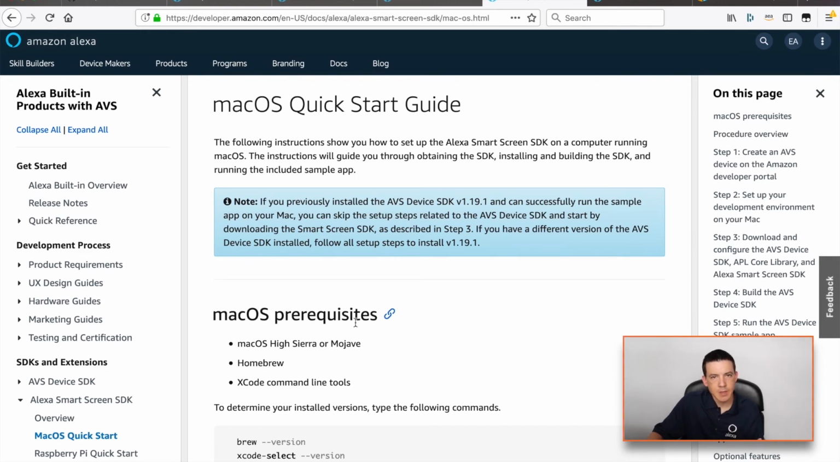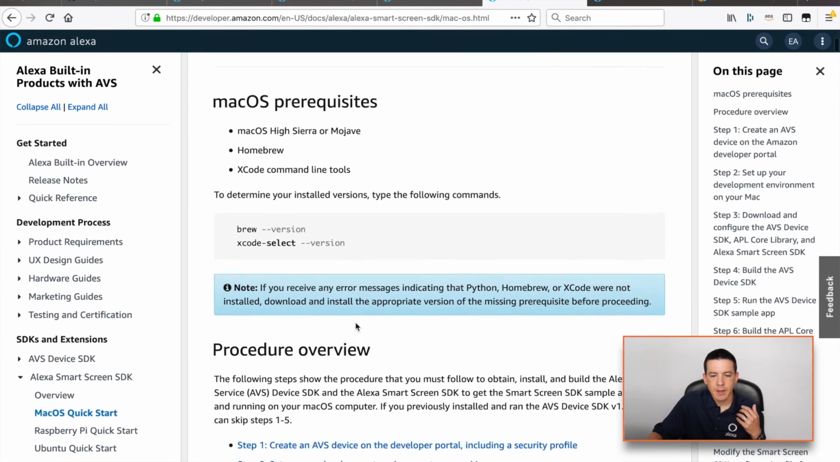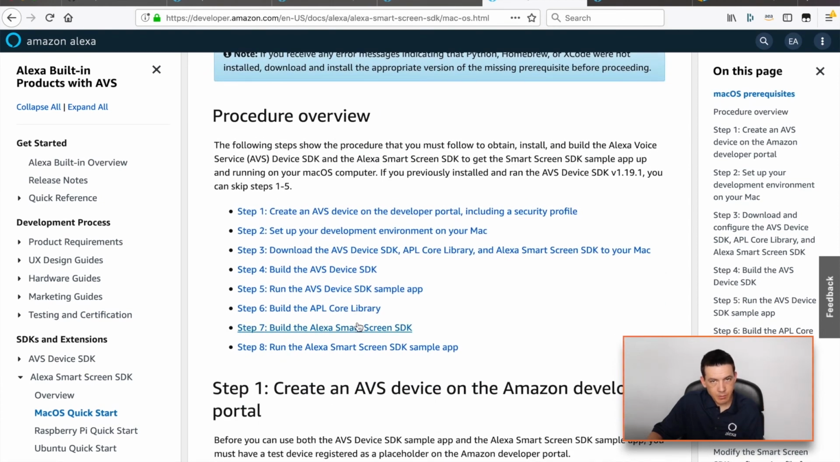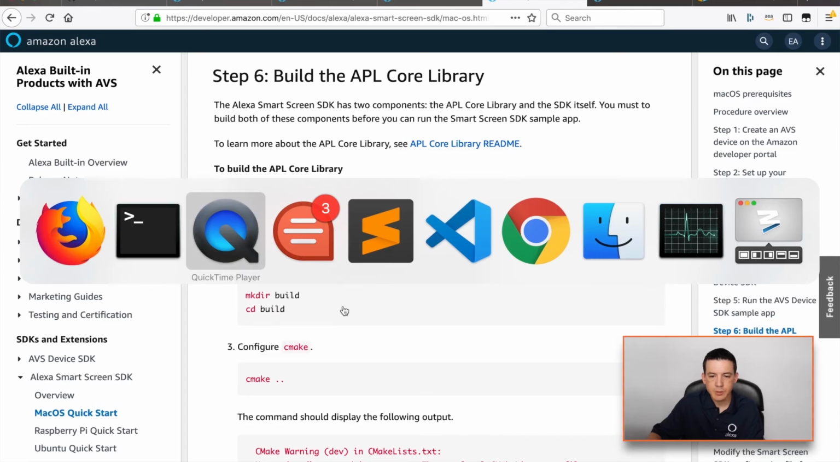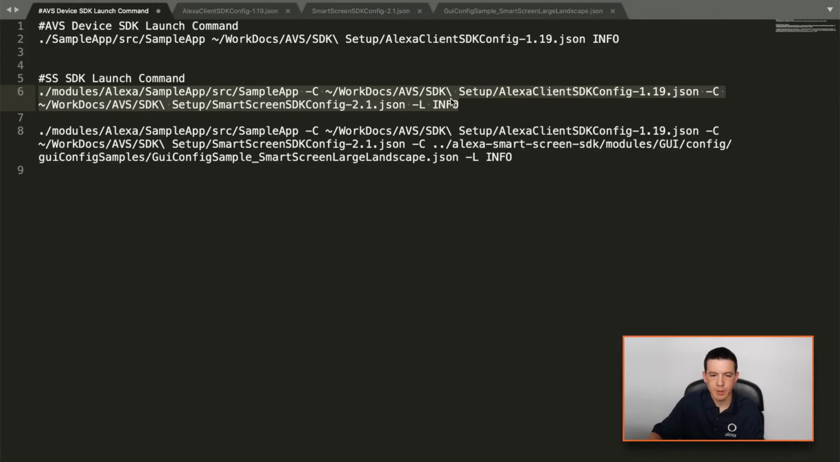You'll see a lot of similarities with the regular AVS Device SDK. A lot of it will have the same dependencies, and in fact, if you've done the Device SDK setup recently, then you can almost skip straight to step 6, as you will already have a device, you'll already be authenticated, authorized, etc. There is one subtlety in how you build the Device SDK so that the Smart Screen SDK can make use of it. But ultimately, once you build it, let's jump to my command here.